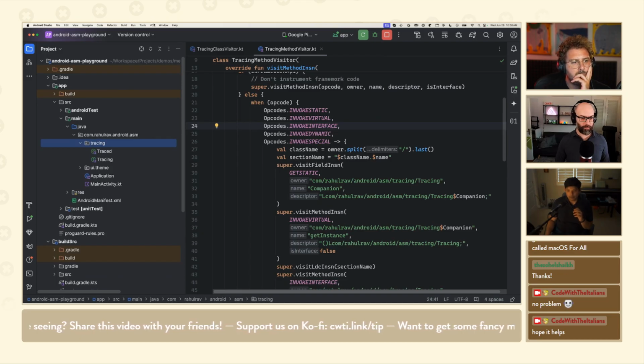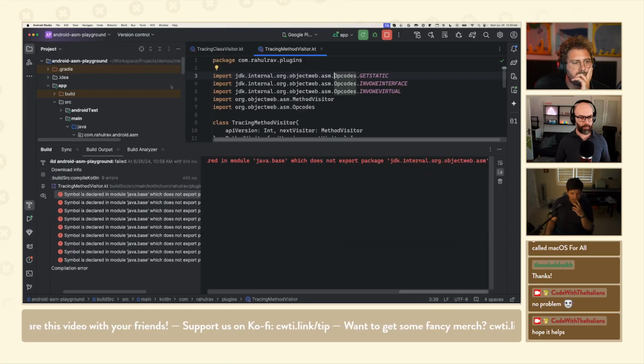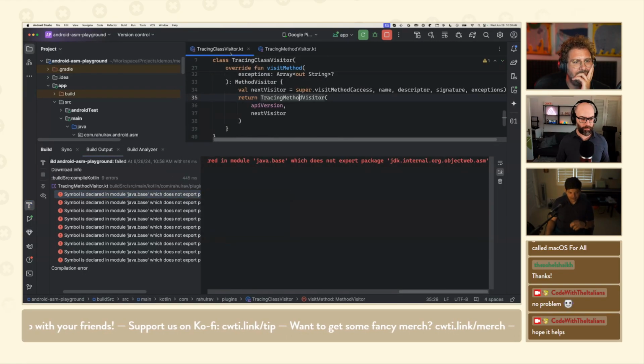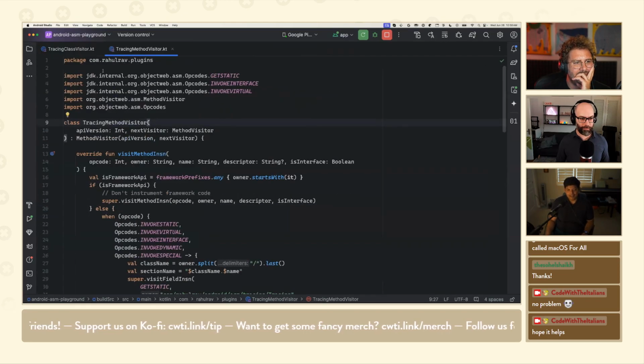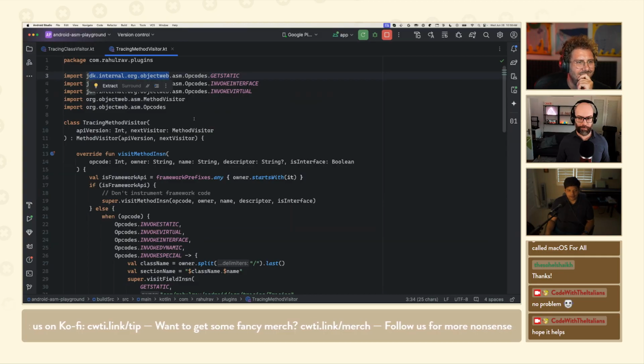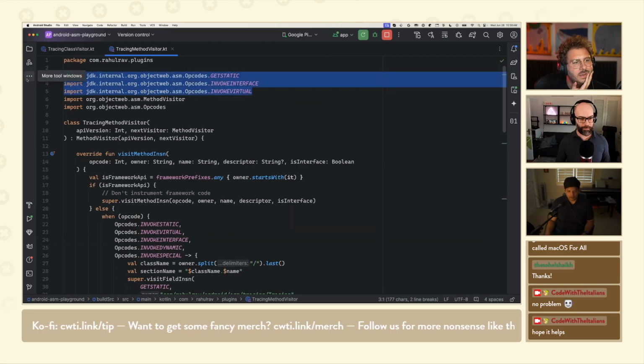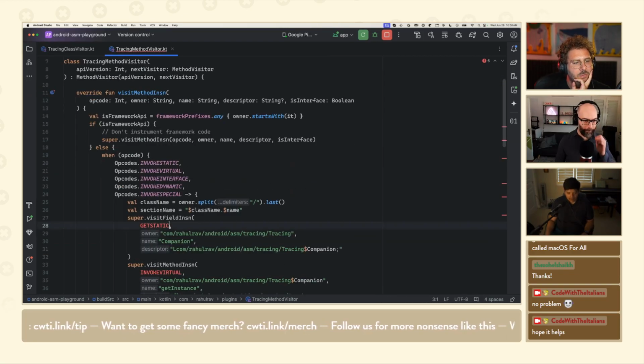So now if I build, oh, I haven't shown you. What is it talking about? Ooh, I actually imported the wrong one. Clearly, I'm using the JDK internal implementation for ASM. That's not what you want to do. So let's just get rid of these imports and re-import them correctly. You just need to remove jdk.internal, I guess.